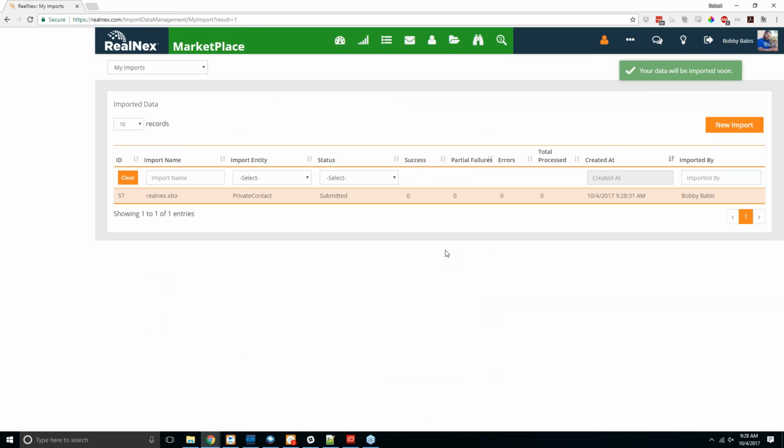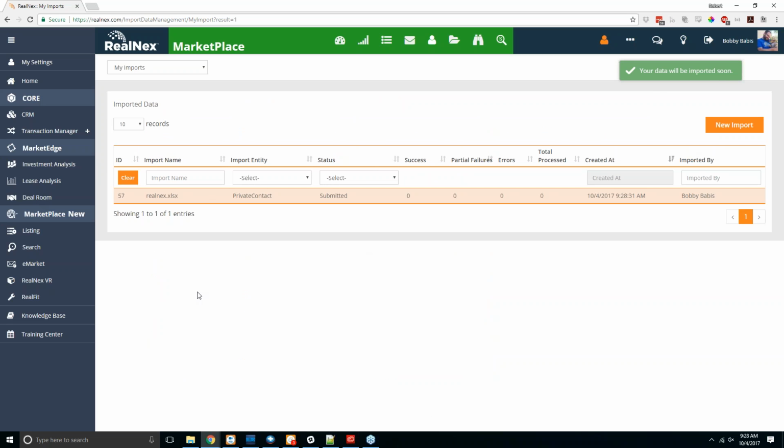Once that's in, it'll then show up in my import section here where you see the import name, what type of import it is, what the status is on it currently, which by default will be submitted immediately for that, how many successes there were, how many partial failures, errors, and the total number processed. So this actually should show up in the next few moments here, although we are making changes on the system, so it might just take a little while before doing that.